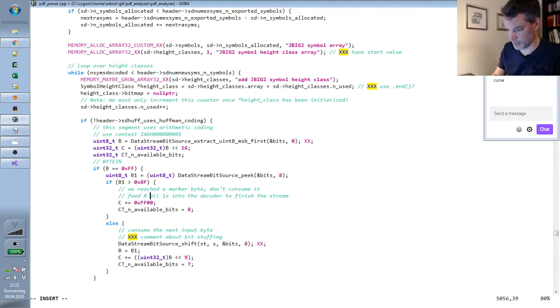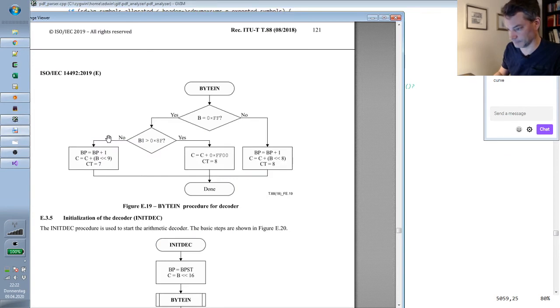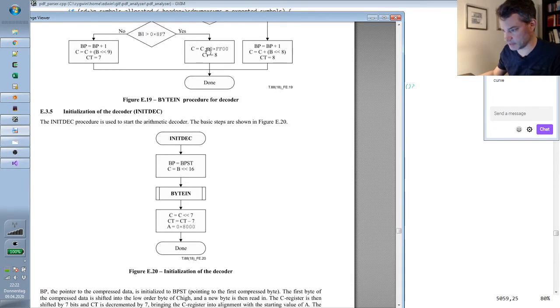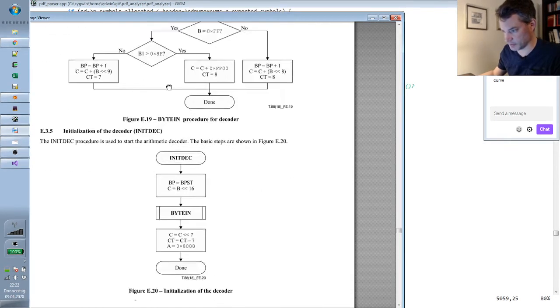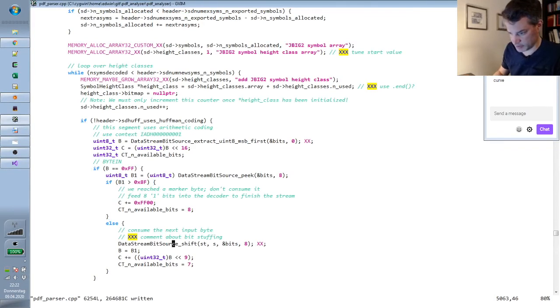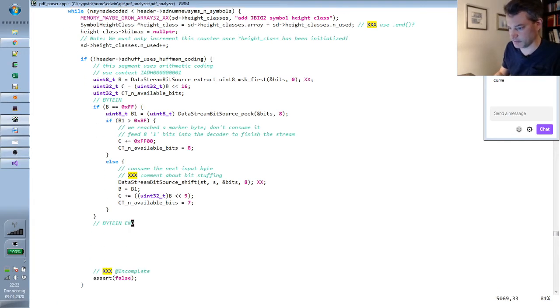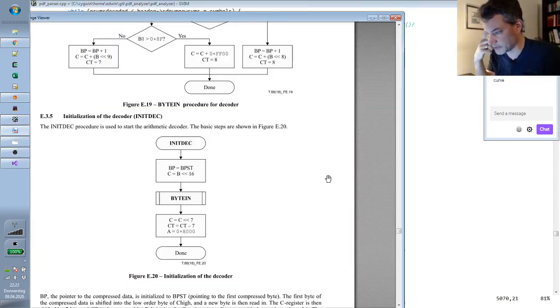Actually, we should say 8 1-bits into the decoder. This is this case. Okay, that means we have completely coded the byte in. So let's mark this here with byte in, and this will later be refactored into a function, I guess.